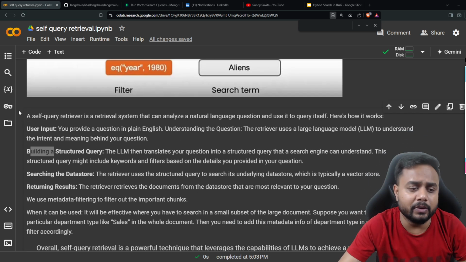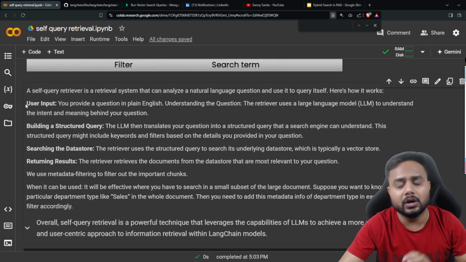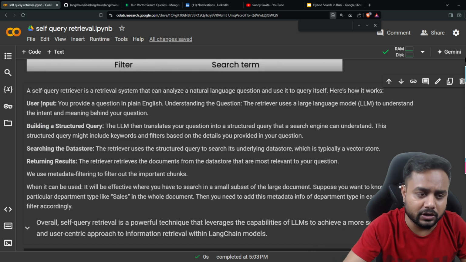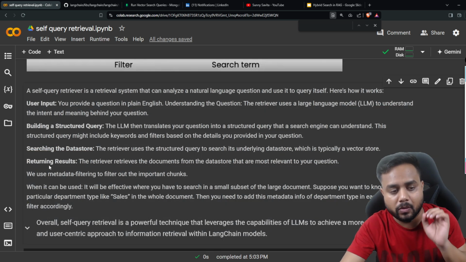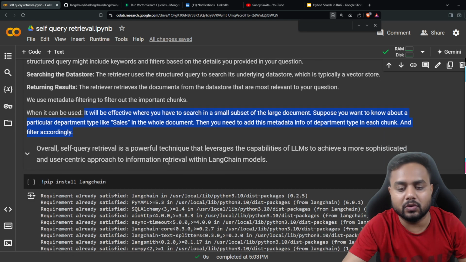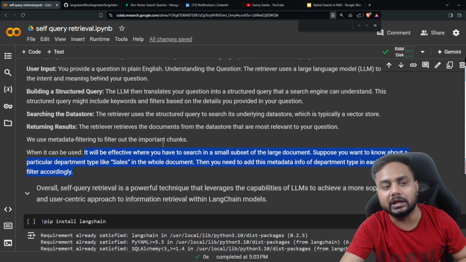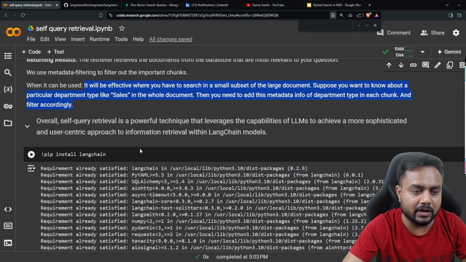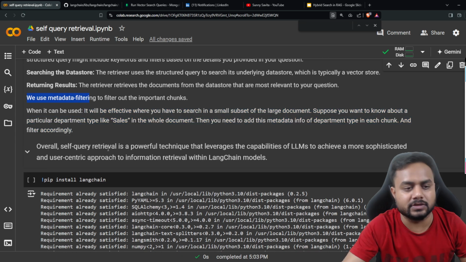So I kept some theory points as well. You can definitely read them to get the information from here. User input, building a structured query, then searching the data store, and then returning the result. Now, whenever we are talking about where we should use this particular technique, I wrote that as well. Just a second. Yes, this one, guys.